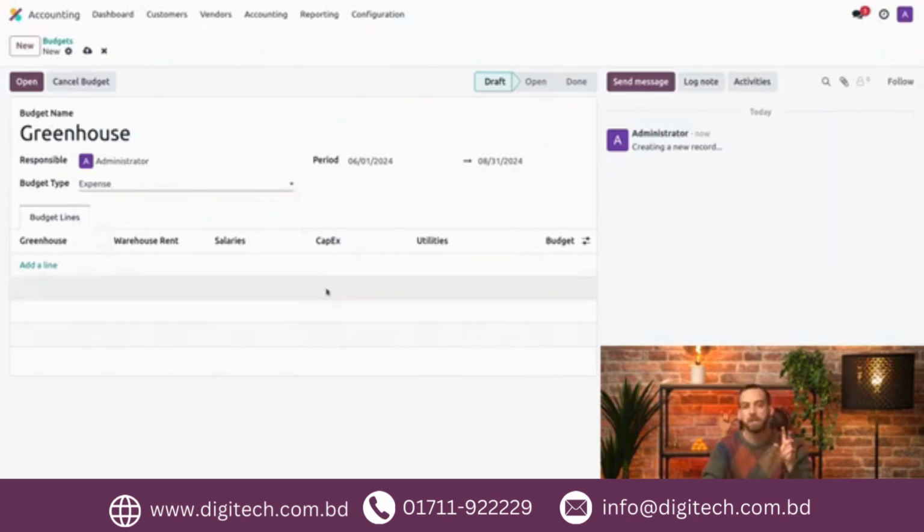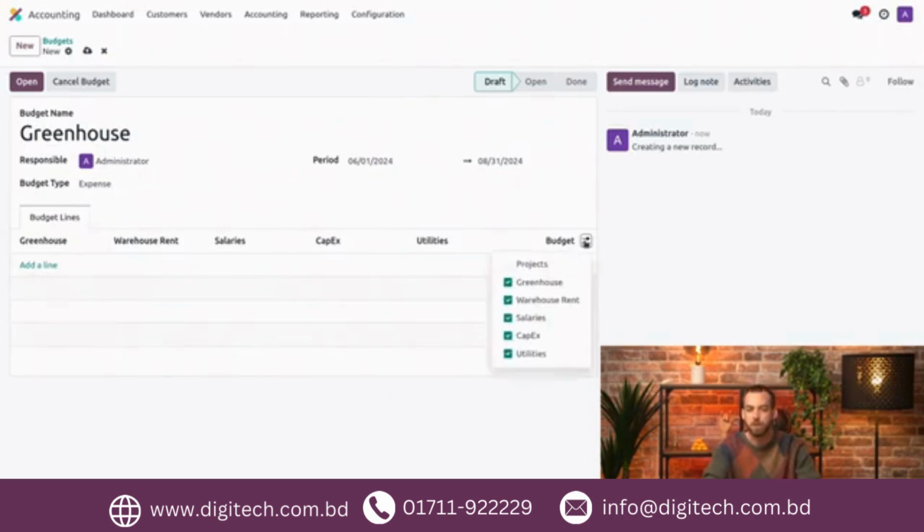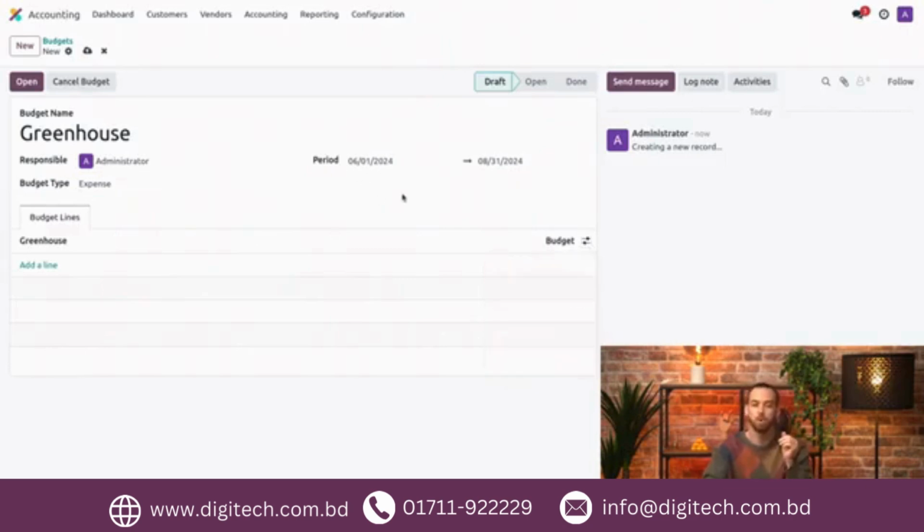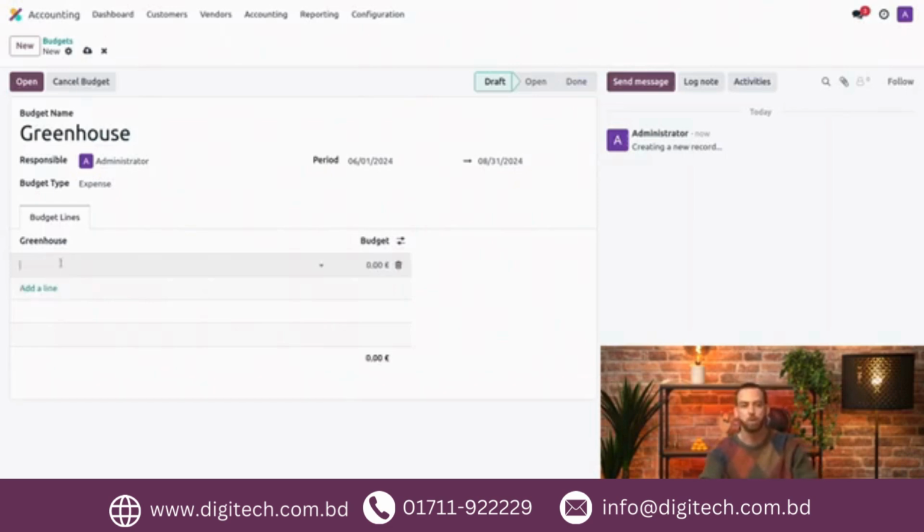Next, let's customize this budget line section using this additional options button to keep only the projects or the analytic plans that we're interested in. I'll just pull this over to make some room. So we're going to go ahead and structure it using the analytic accounts that we've created.